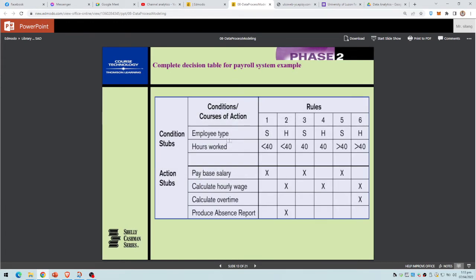So in this example, we have the rules here, and for the conditions and rules, and then this will be the action. In other words, it is something like this. If the employee type is S, or salaried employee, a monthly employee, and the hours worked is lesser than 40, what will be the action? We just pay the base salary. If the employee type is H, that means the employee is paid hourly, and hours worked is lesser than 40. 40 is equivalent to 5 days of work, eight hours a day. If it is lesser than 40, we calculate the hourly wage, but we also produce an absence report. Because again, there should be 40 hours for 1 week, that's 8 hours a day for 5 days. So if it is lesser than 40, that means there was a time that he or she was absent.